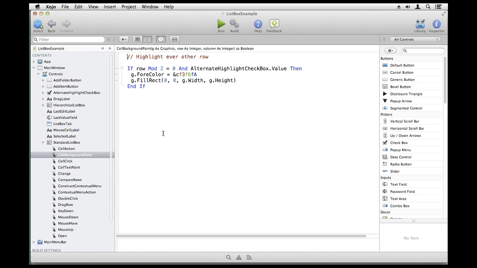So CellBackgroundPaint is an event that's called that would draw on the background of each individual cell in the list box. So here you can control things that get displayed. And in particular, I'm using it here to do the alternate row highlighting. And there's not anything really fancy in here. It's simply just checking if we're on an even numbered row, and we've checked the box that says display the alternate highlighting. And if both of those are true, then we're doing a slightly tweaked fill color, and then we're just filling the entire graphical area that's supplied to this event handler with that color.